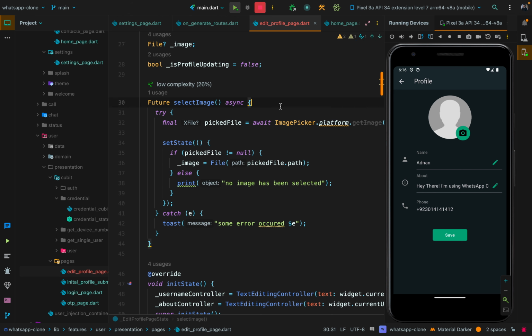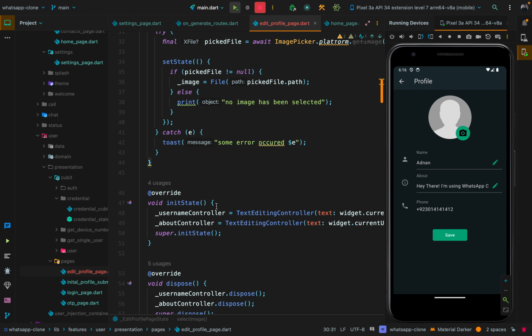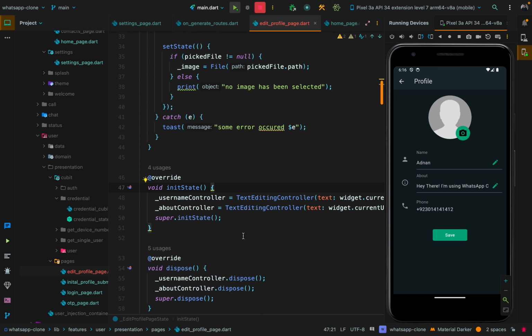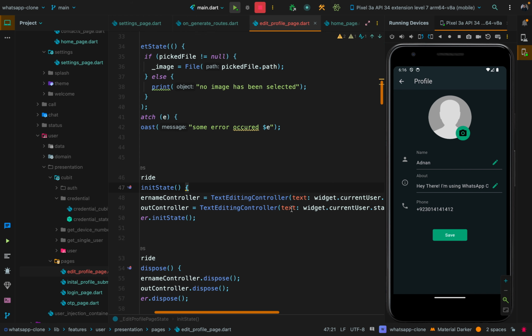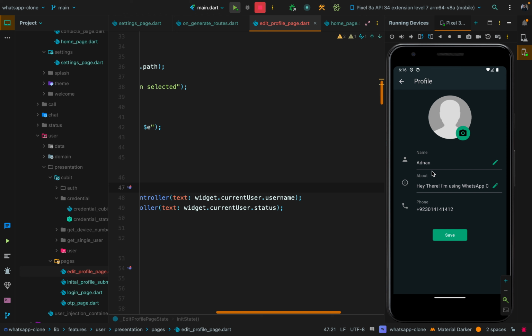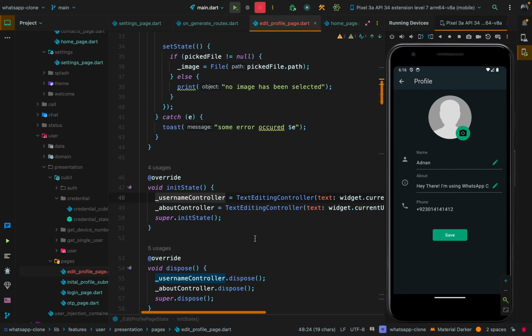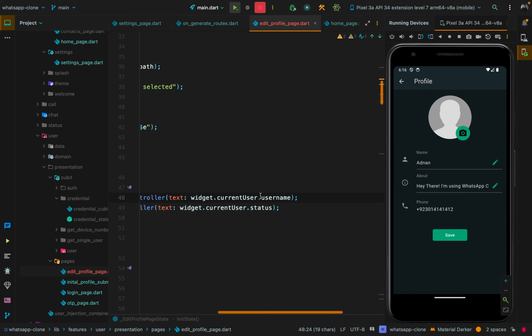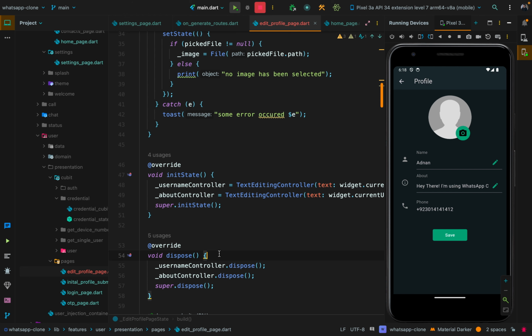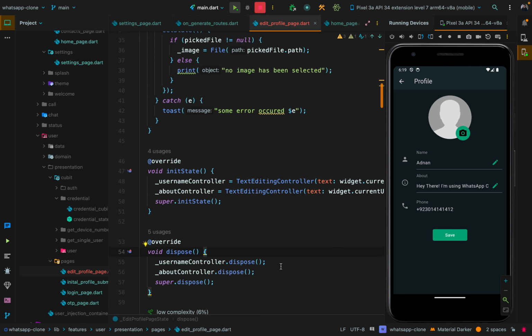This is the same image we had in the initial profile submit page. And when the initState is called, we are passing the data to the controllers from the current user, so that we get it in here. You can see we got name and the about directly. That is because we have initialized the controller in the initState with data coming from the current user. And this is the dispose method. We are disposing the controllers just for stopping the memory leaks.